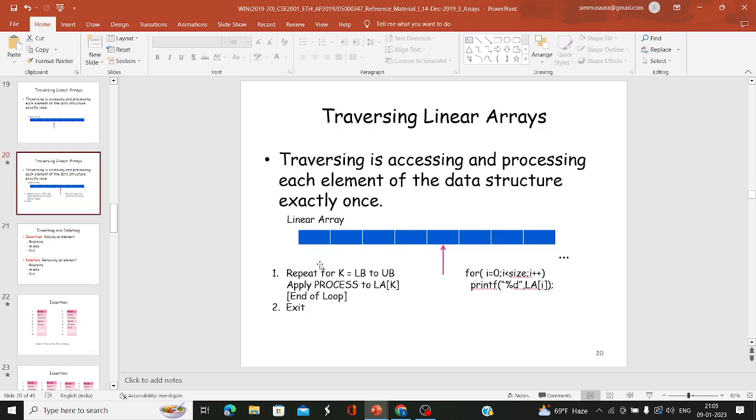So you can repeat for k equal to lb to ub. When you want to repeat this particular traversal, because traversal happens only exactly once, you have to use a loop. As I was saying, you can use recursion as well, or you can use iteration. You might know the difference between iteration and recursion. Recursion is where you're calling a function again and again. Iteration, on the other hand, makes use of for loops.